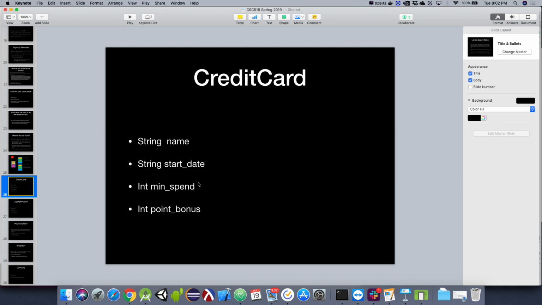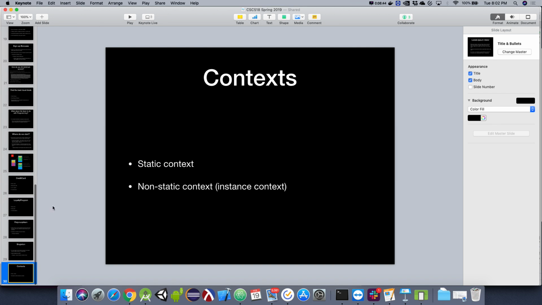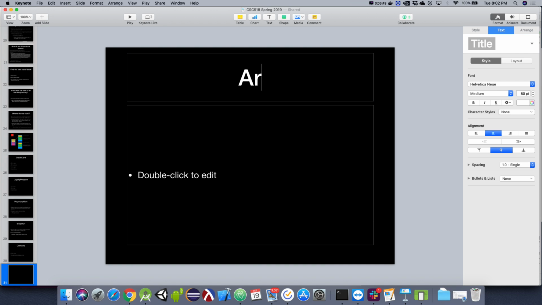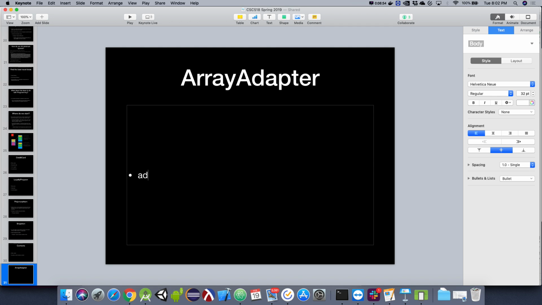All right, now let's go back here and put a little context as to what an array adapter is. An array adapter adapts, well, let's say a collection of objects to, as far as we're concerned right now, a list view. But it's not limited to just list views. So this adapts a collection of objects to a list view.